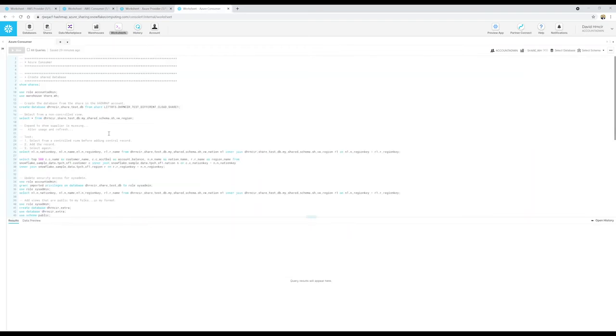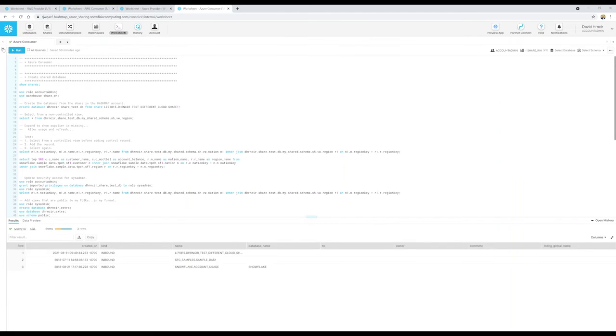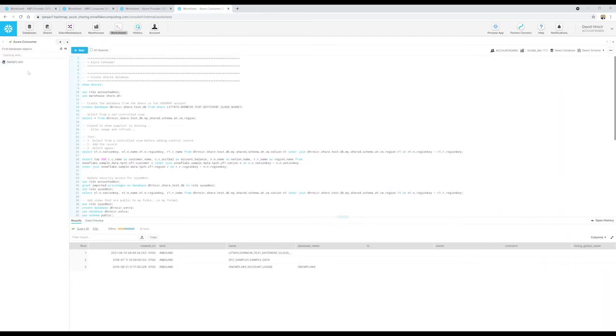All right, so let's jump into our consumer. Once again, this is exactly the same as the AWS consumer. You can see the code looks exactly the same. I'm going to say show shares. I need to go ahead and expand this so we can see. Nothing in here but the default data that comes with Snowflake. And I can see right here I have an inbound share that I just created. So let's go ahead and use it.